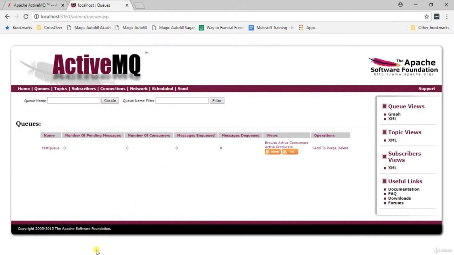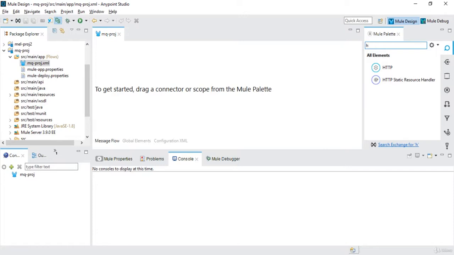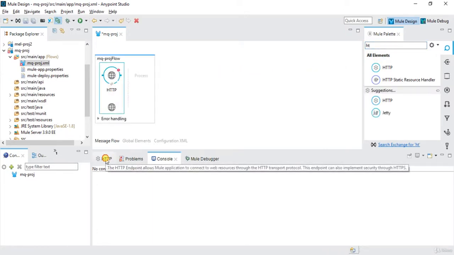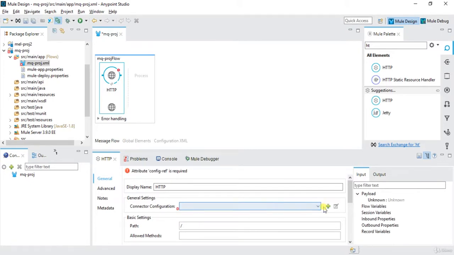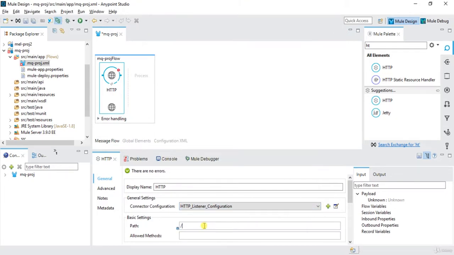Now we'll go and create our project in Anypoint Studio. To start with, I will do HTTP. I'll drag HTTP over here, and here I will do the configuration for it. So all interfaces 8081 is fine. In path, I will give MQ so that we can easily determine which is our API while calling.